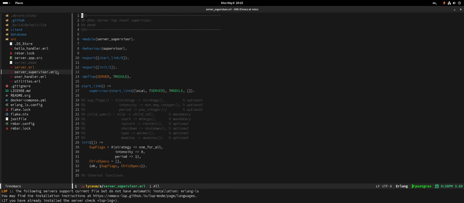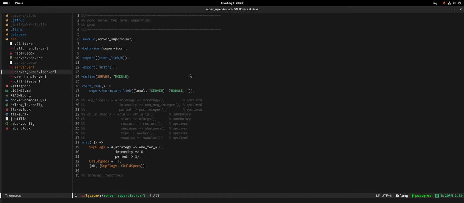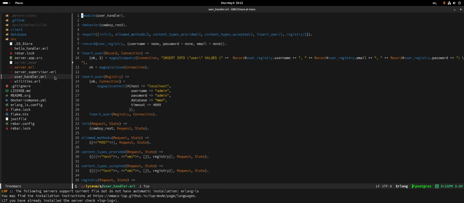Okay, so now let's go to this server supervisor. So what is this one? We have child spec, sup flags. Do you remember this? So this is just spawning the supervisor. Don't touch this. This is just a supervisor for Erlang. Don't touch it. Okay. Don't touch it.